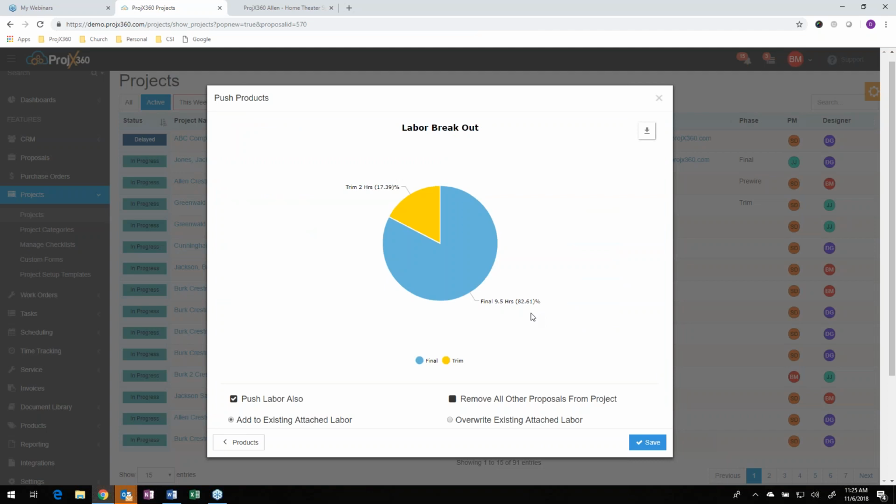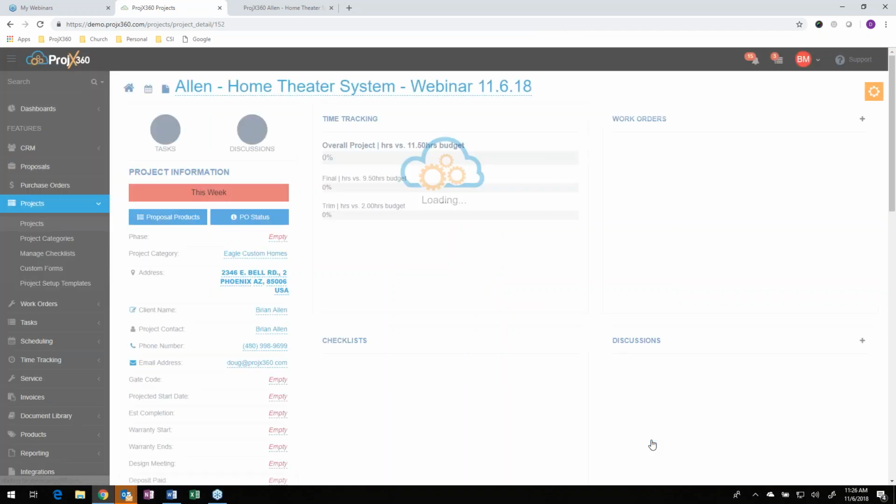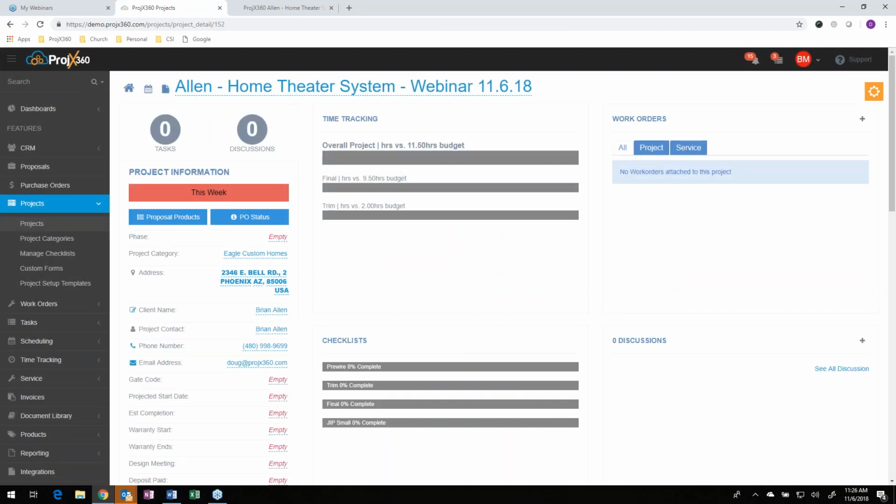If you were adding a change order onto an existing project, you would keep this checked to add to existing labor. But if it's been a while and you want to override any of the labor that was previously related to the project, you can do that by checking this box. Then you hit save, and it creates the project right then and there.